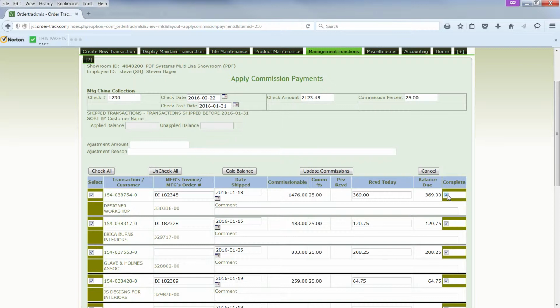With the manufacturer's report in front of you, go through each entry and confirm the invoice number and date shipped and make any changes if necessary. The easiest commission to apply is the one that matches exactly from the manufacturer's report to your display. That is when the received today equals the balance due. The complete checkbox is already checked and you can move on to the next transaction.